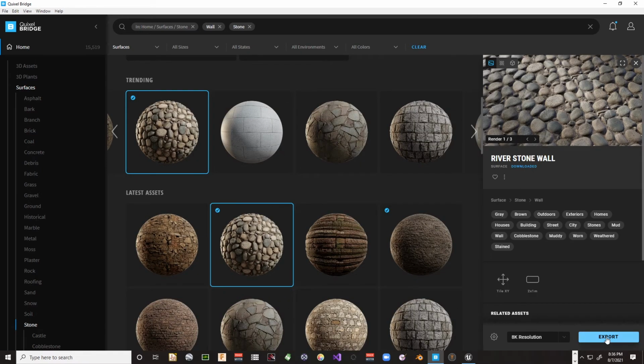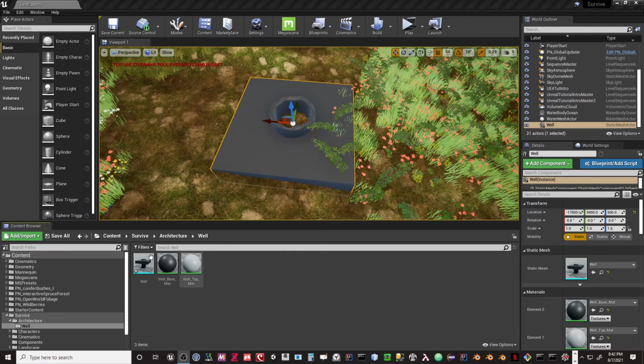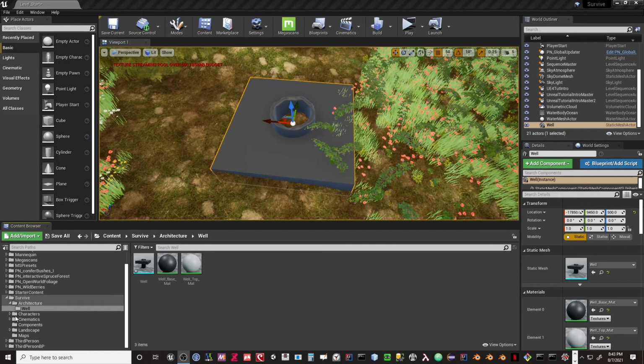So we're going to, I've already downloaded it, so I'm just going to export it straight over to Unreal Engine. And it's importing, so I'm going to pause the video while it does this. It takes a few minutes. Okay, so now we've got our rock wall material, and I believe that it's where did it come into?